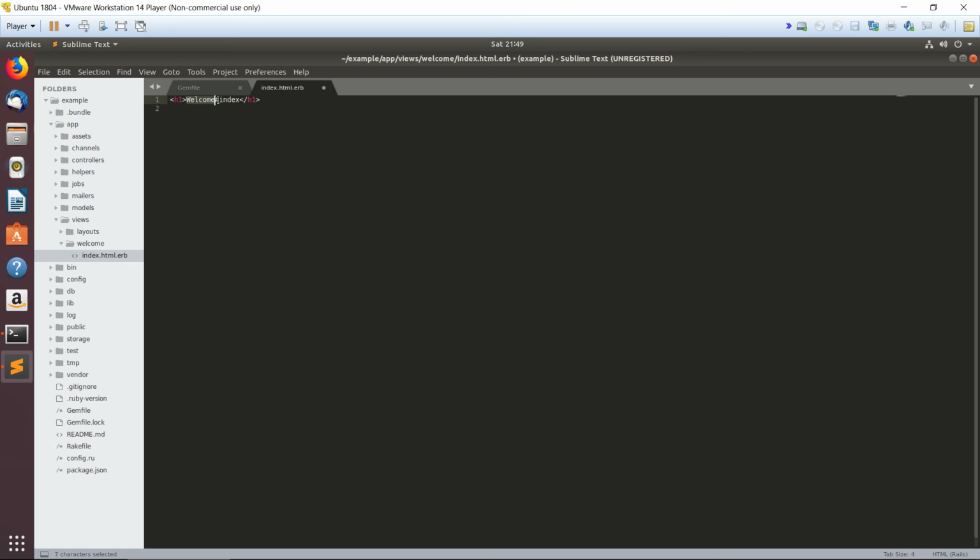We're going to keep the h1 tags, delete this, and in here we're going to say we did it. Once we open our app in Heroku, it will say that we did it. All right, so that should all be good.